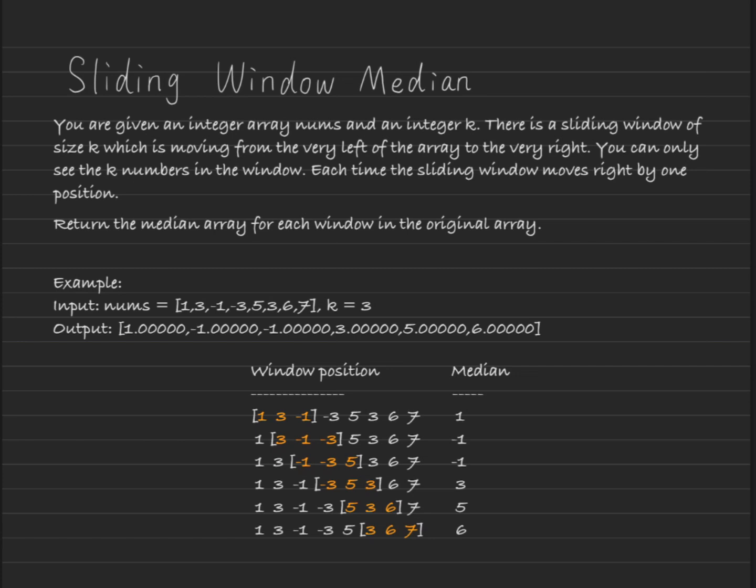For example, if nums is 1, 3, -1, -3, 5, 3, 6, 7, and k equals 3. Starting from the first three elements, we have 1, 3, -1, and the median is 1. Moving right by one position, the new median becomes -1. And we repeat the same procedure until we get all the medians in the array. How do we solve this problem? Pause here if you'd like to think independently for a moment.